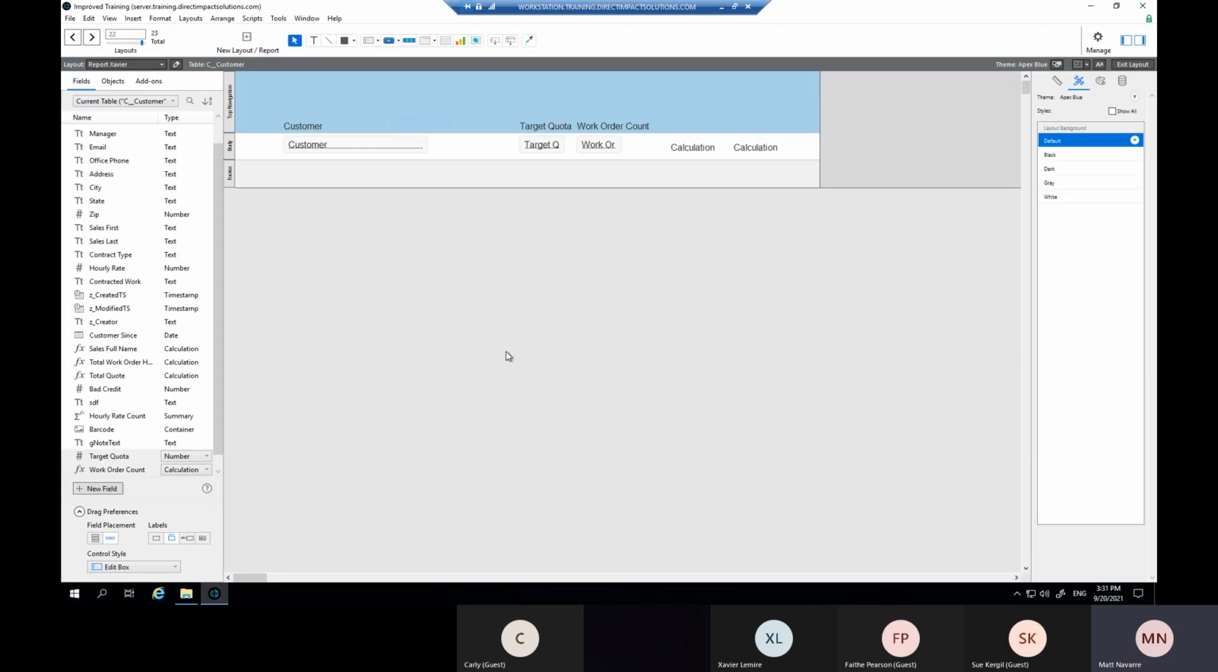So go to layout mode. By the way, if somebody else wants to take over, I don't need to pick on one person this whole time.